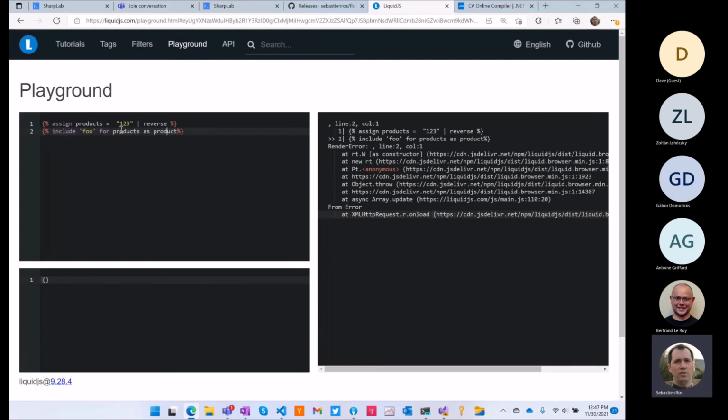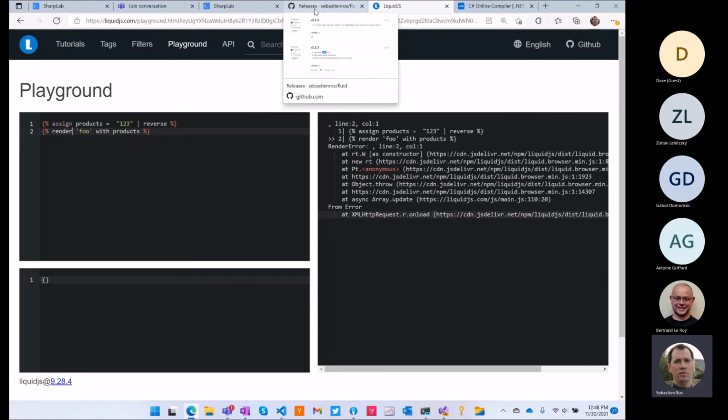So these are all the newly supported properties. I think before it was just supporting with something like that. That was the only option that was supported. And now render does the same thing with all the supported properties and more securely.